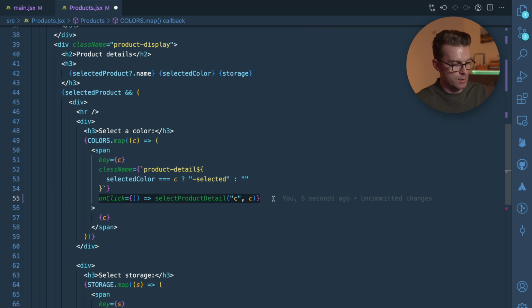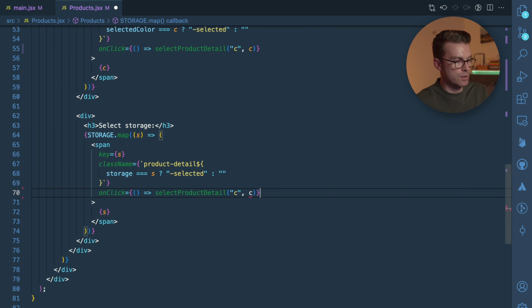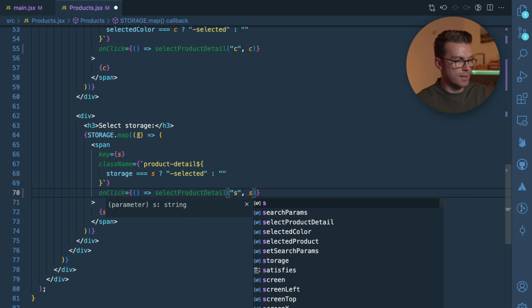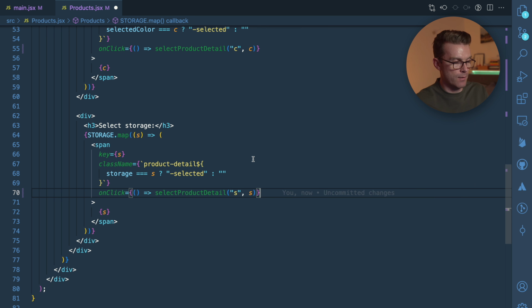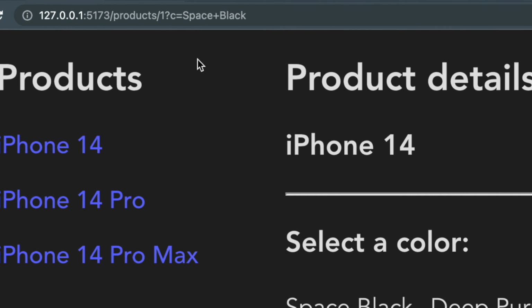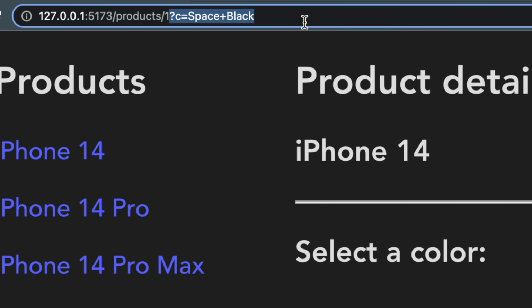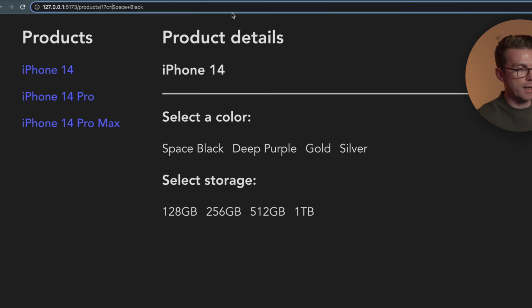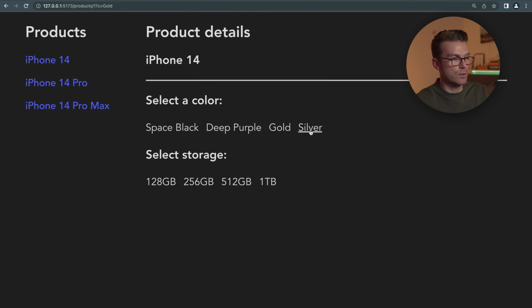And I'll just copy this, come back down here to storage, and down here, we're going to use S for storage. And again, you see we have the S key when we've mapped over a storage array. So we're going to pass the value of S. So now, if we refresh, I can select iPhone 14, and I select space black. And you can see here now that I have a search param in the URL. So that starts with a question mark, and then you say C, which we've used as the key for color, equals space black. And I can select deep purple, gold, and silver.